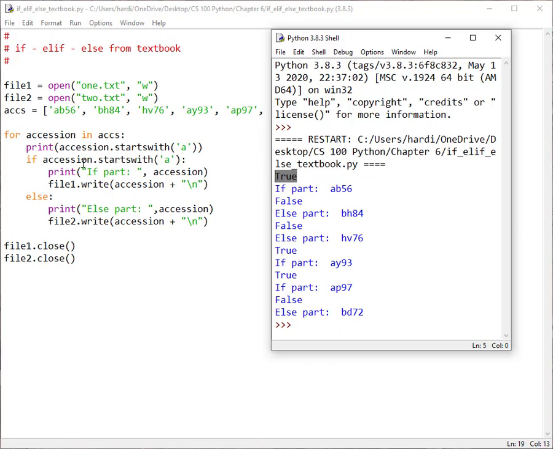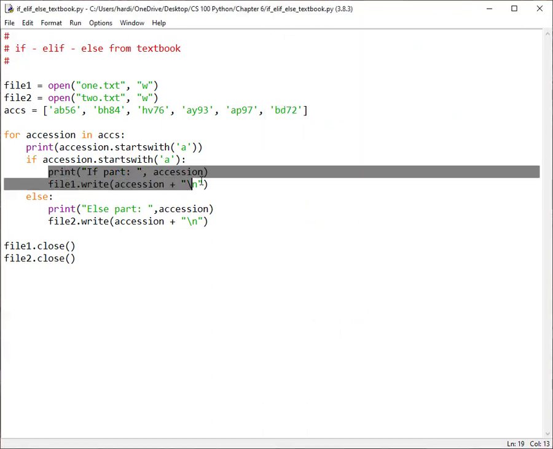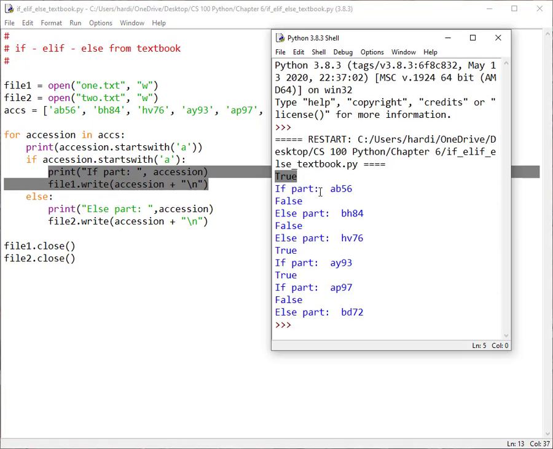That means that we are going to do the if part of the if statement. So this gets executed, and we get the output that you see here. Okay, we do the if part, and we print out AB56. We do not do the else part. That isn't done at all, but we do go back to the top of the for loop, and we get the next item, the next accession, which will be BH84.